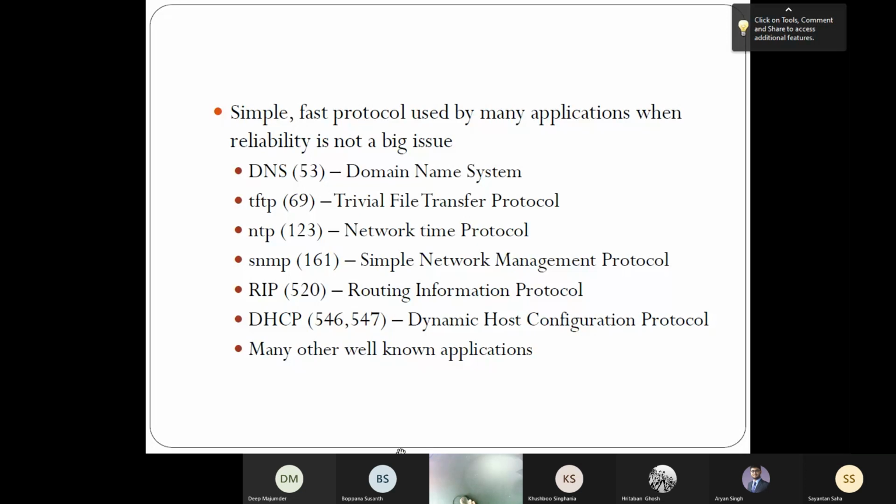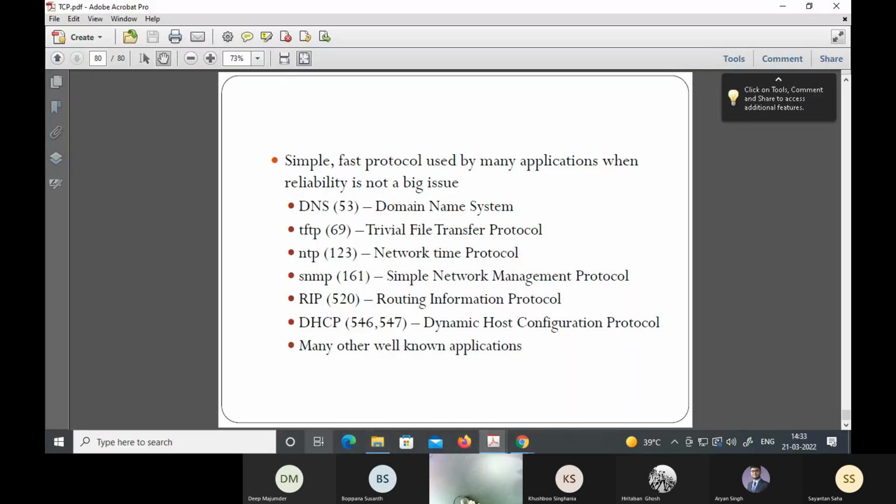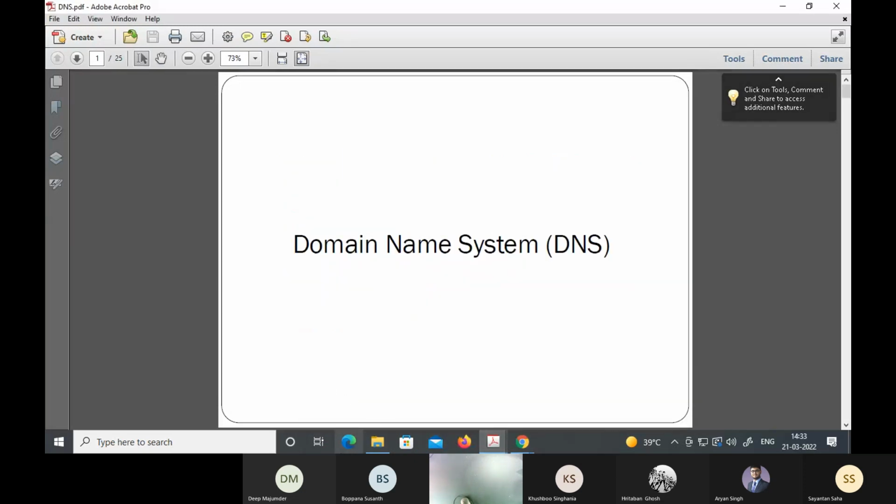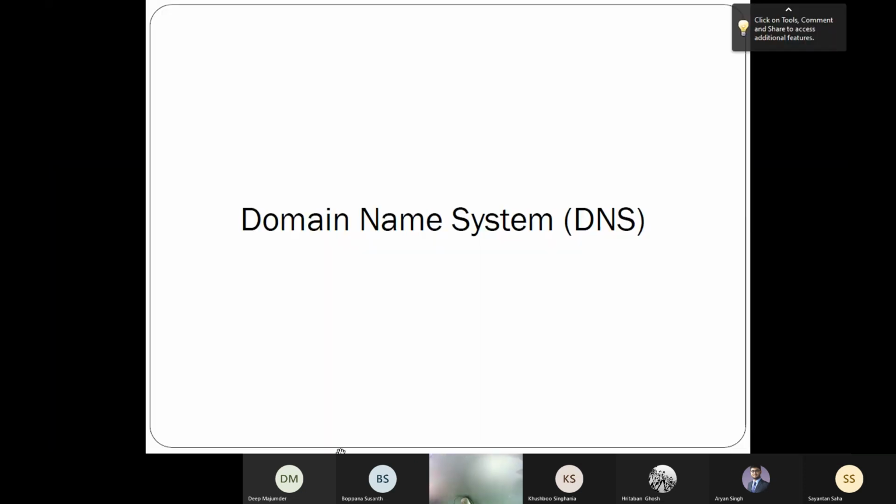So we'll stop this, and so nothing much to talk about here, and we'll start with DNS. So how does DNS work? When I say www.google.com, I get a bunch of IP addresses. How do you think it works?